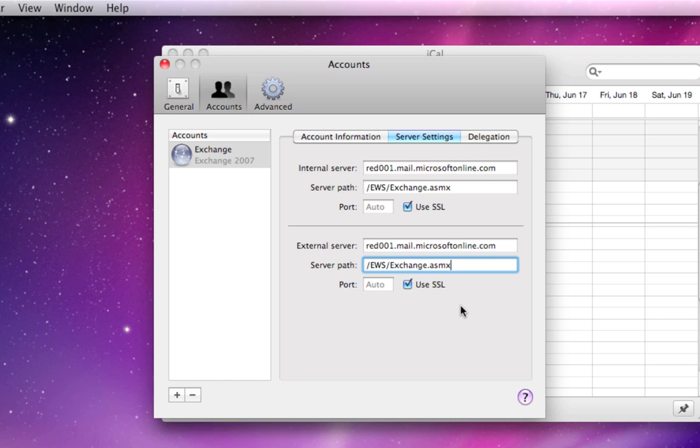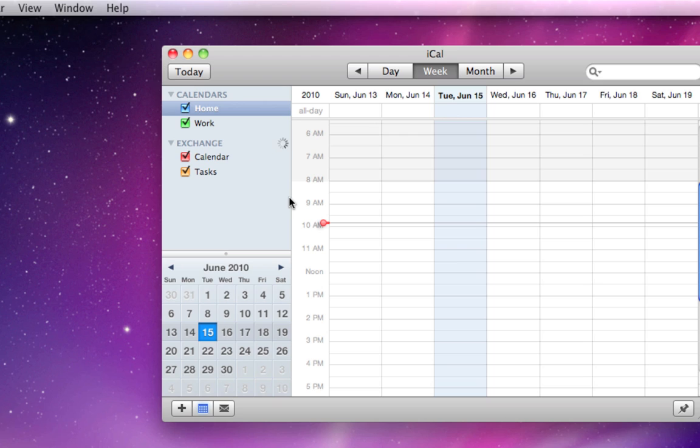With those changed, your account should be all set up, so you can close your preferences window, and it's going to update your calendar. You'll see your Exchange calendars and tasks appear on the left side, as well as any calendar events that you've put in will start to populate in your calendar. Again, this could take up to a few minutes to bring in all of your calendar events, so if it doesn't show up right away, don't be concerned.